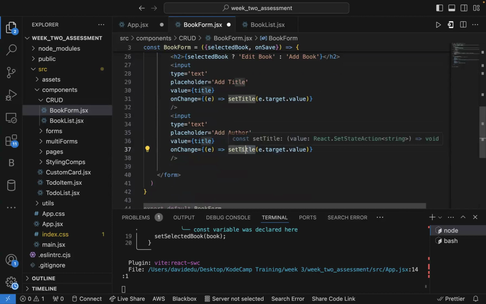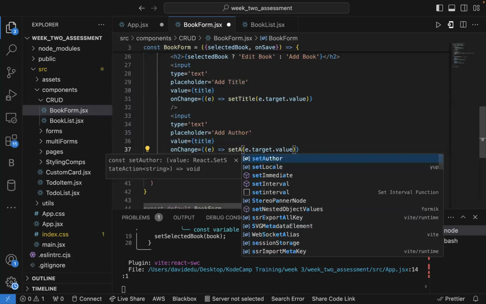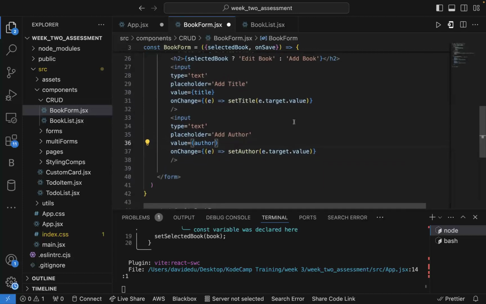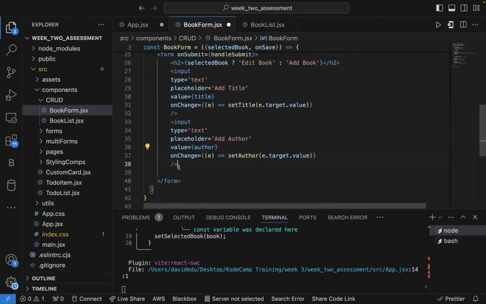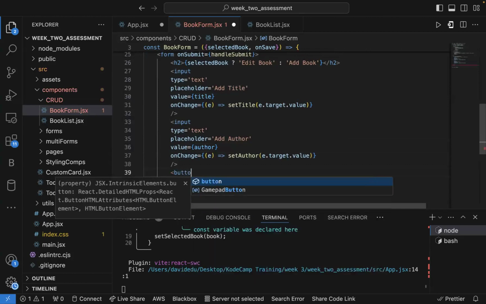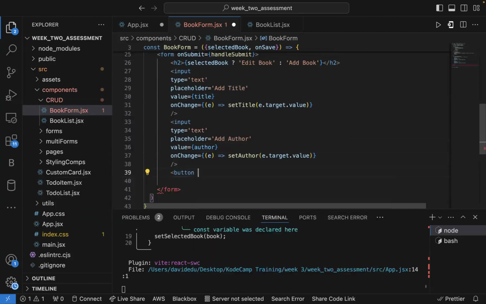And this will set auto. Okay. This will be auto. Okay, are we clear? Are we good to go? All right. Button, top of submit.